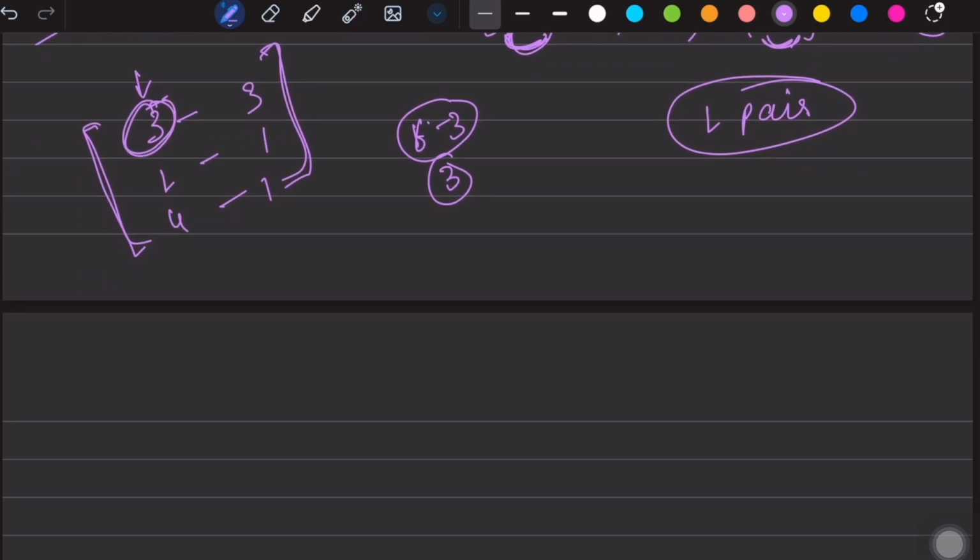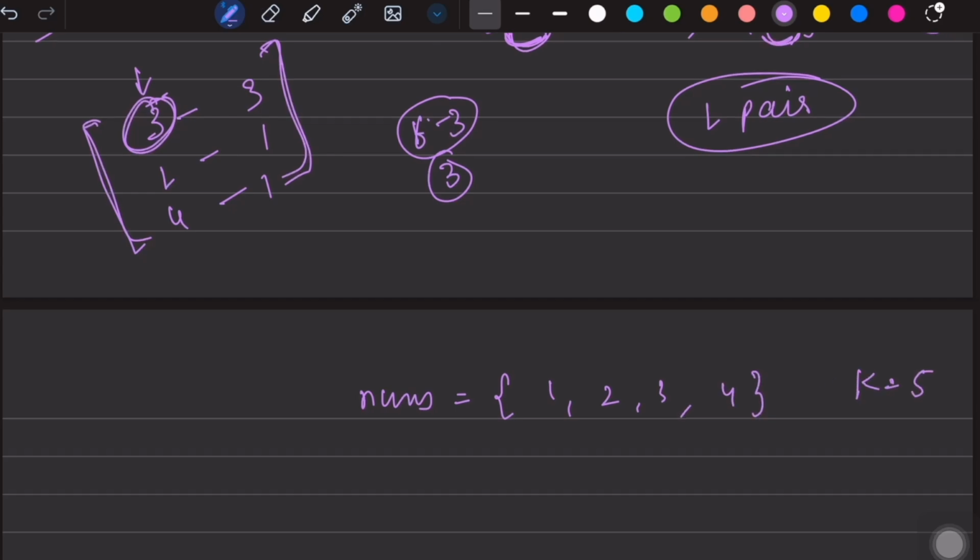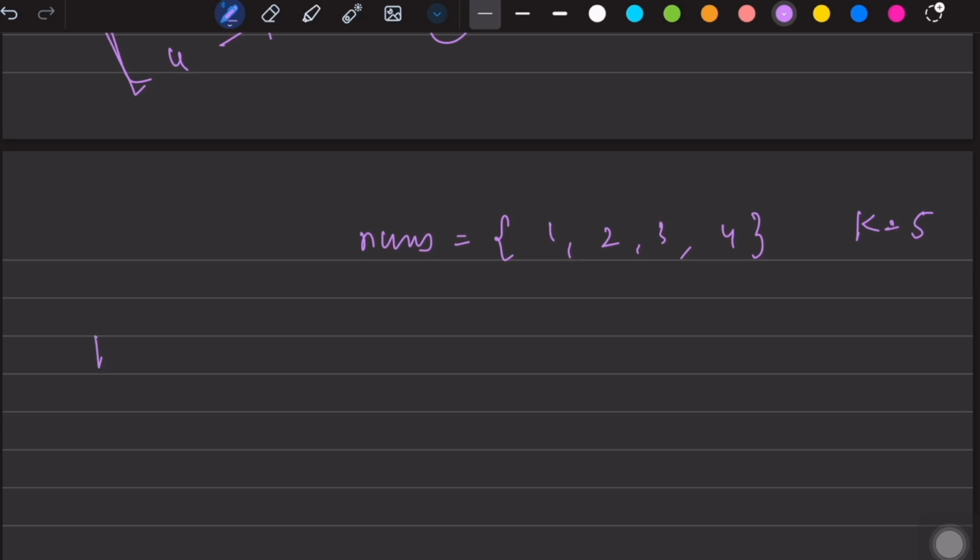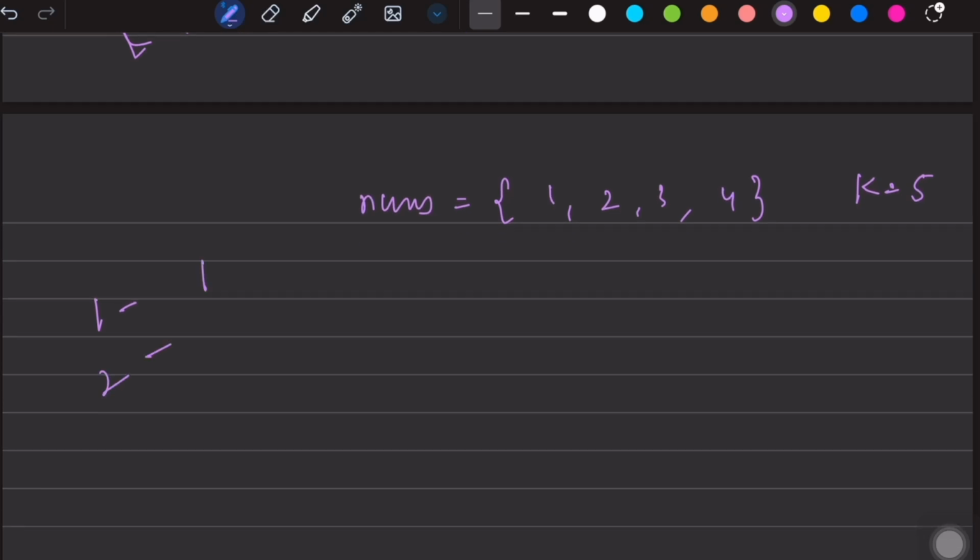Okay, so let's just take another example to better understand. We can take one other example, that is 1, 2, 3, 4 and k is 5. So we can have a data structure which will maintain the frequency of these numbers. So 1 is 1 time, 2 is 1 time, 3 is 1 time, 4 is 1 time.